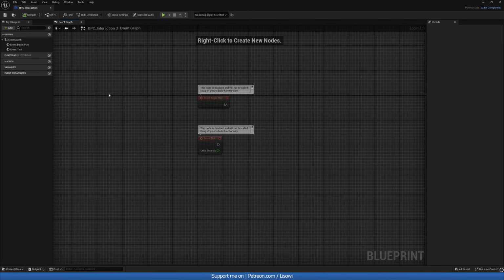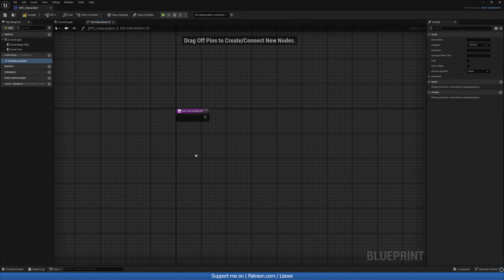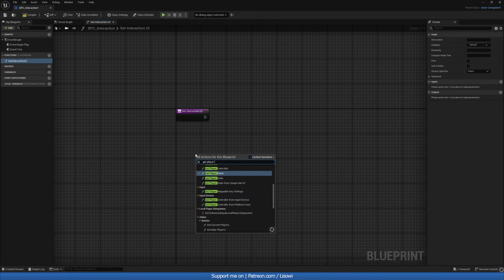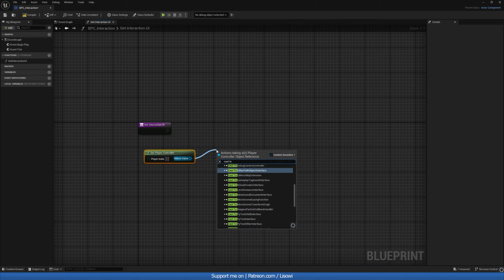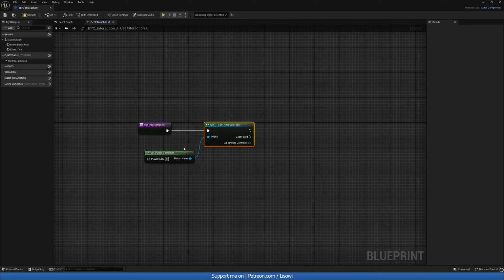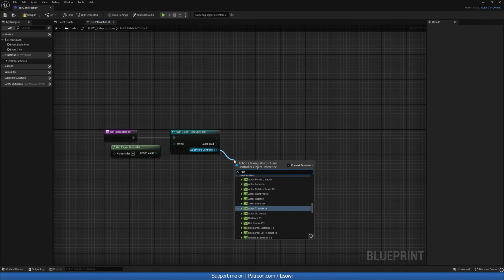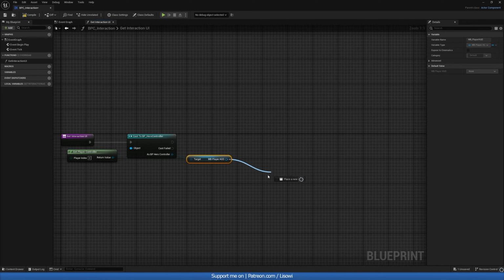In here, let's go ahead and create a new function called get interaction UI. And then we want to right click and do get player controller. And we'll cast to our controller. So mine's called hero controller. And out here, we want to get our player HUD, which we made in episode 1, I believe. And then we want to get our interaction UI.